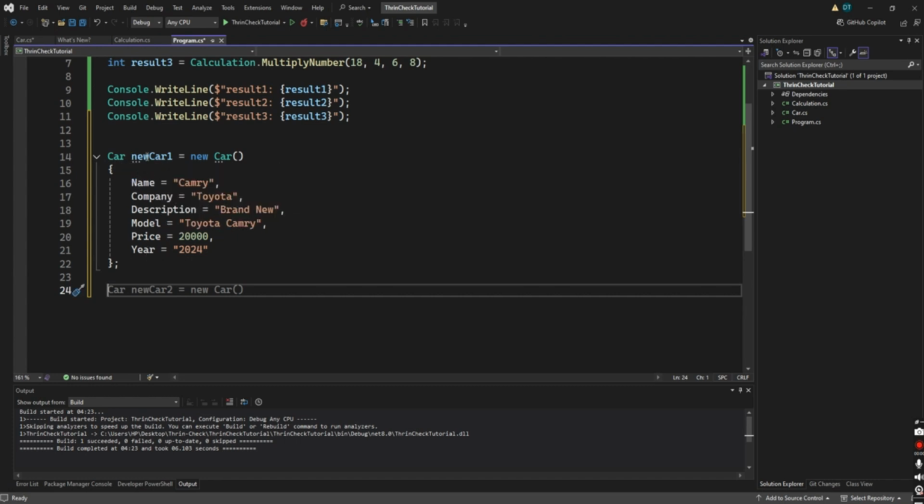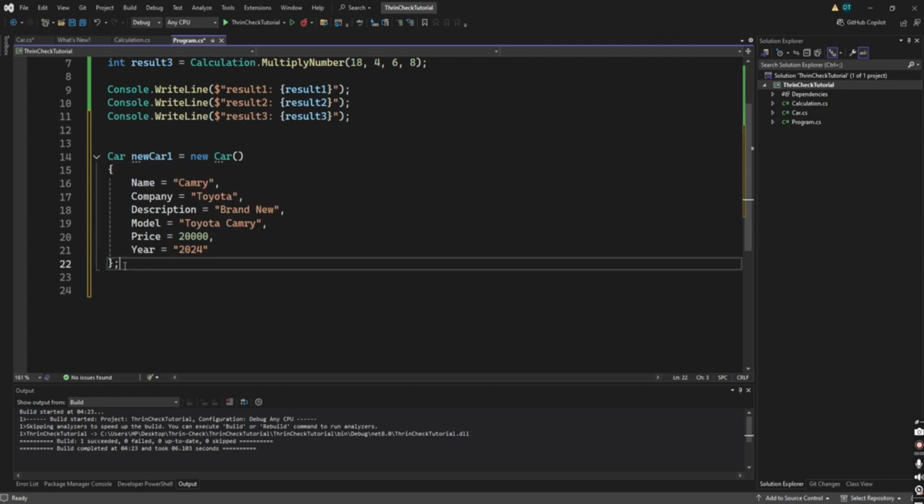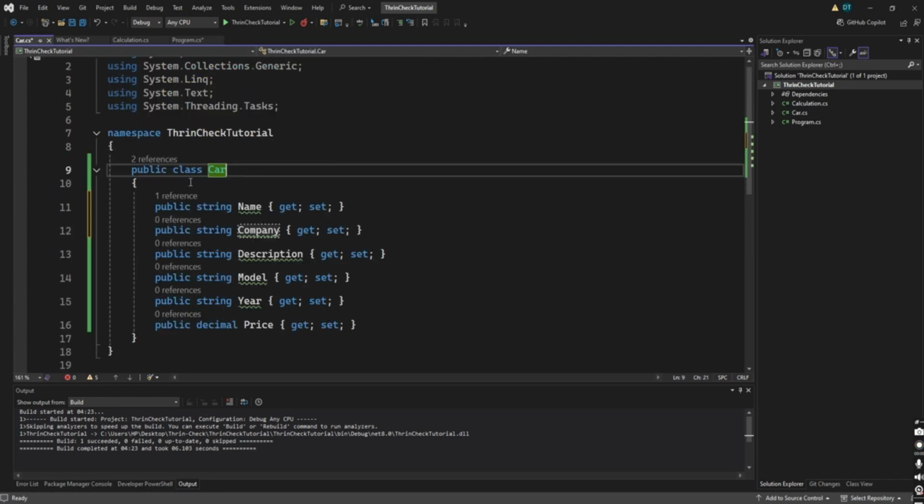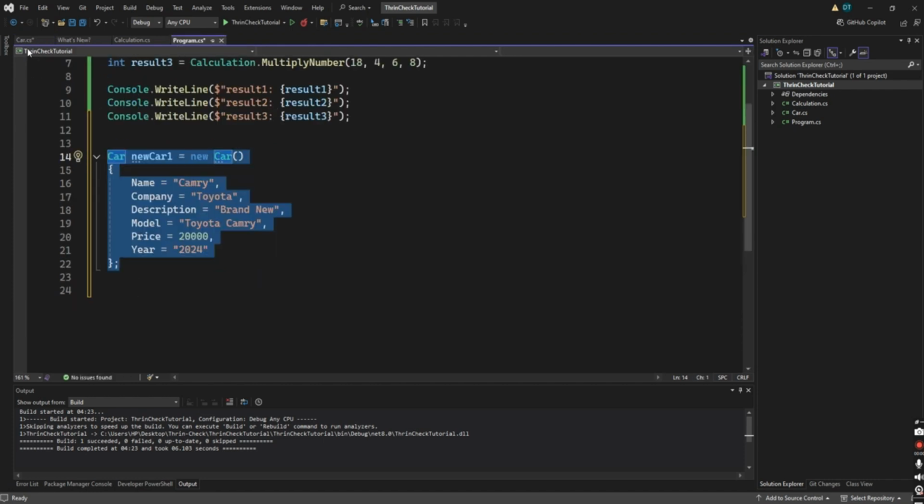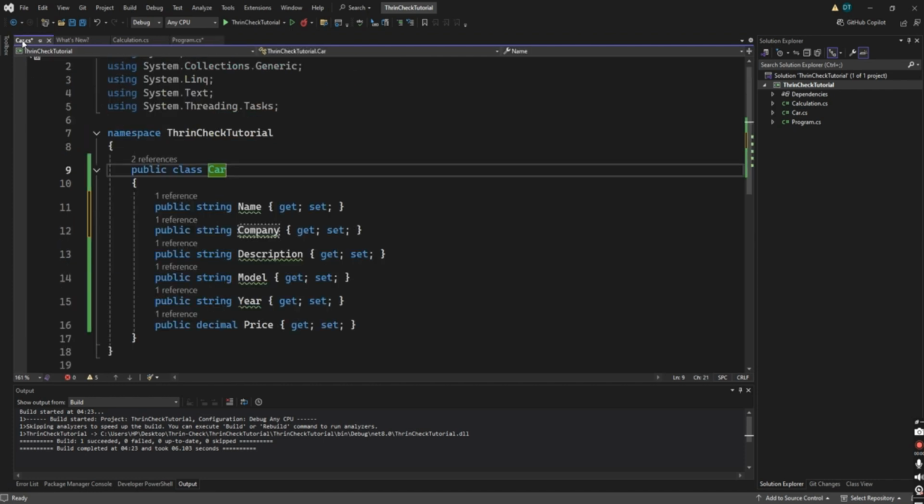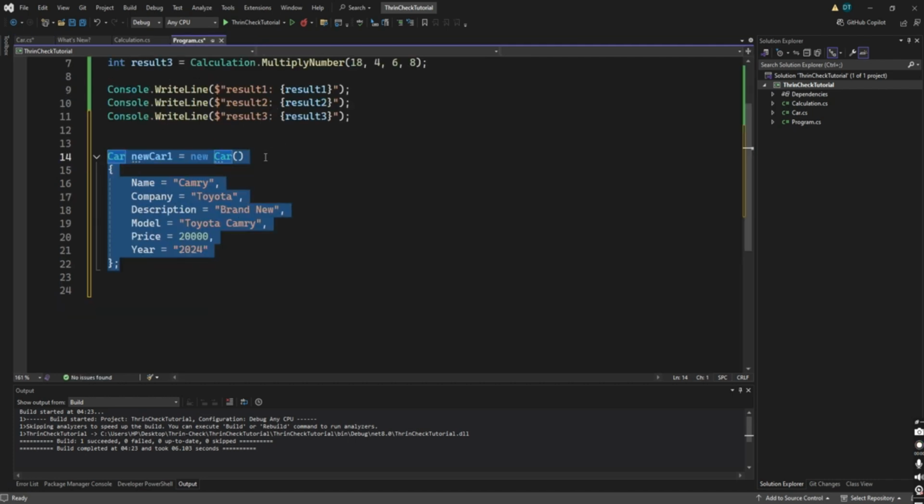So this new car one is a car object on its own. I can use this car class to create as many objects as I want. And I said to create an object with this class, you have to come down here and create a new instance. This is what we call creating a new instance of a class.